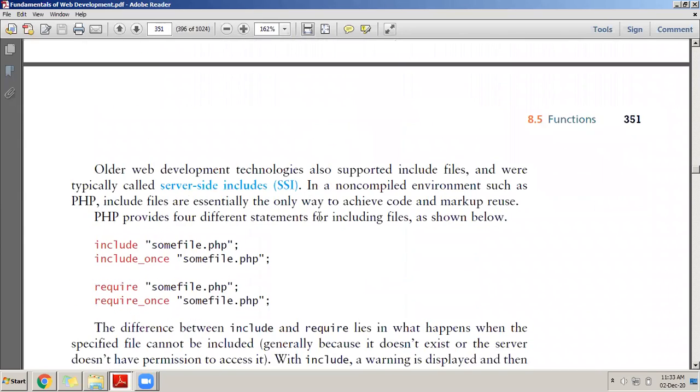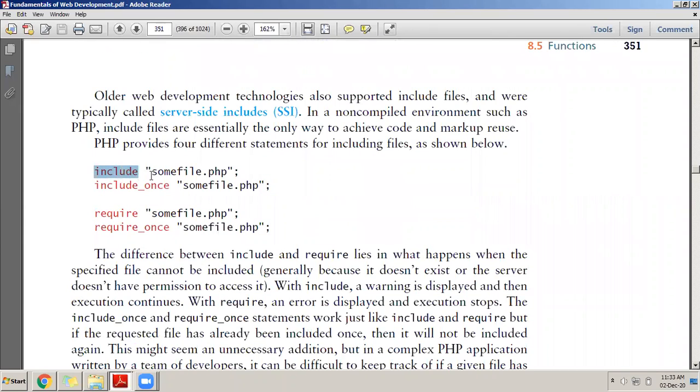How do we do that? It's quite simple. We simply say include at the beginning of the file. We say this when we start writing the fourth file. At the beginning we write include somefile.php, include_once somefile.php, require somefile.php, and require_once somefile.php. Now there is a difference between include and include_once.